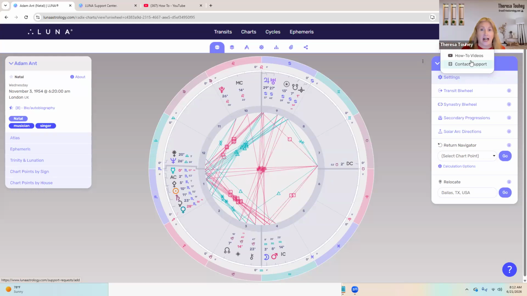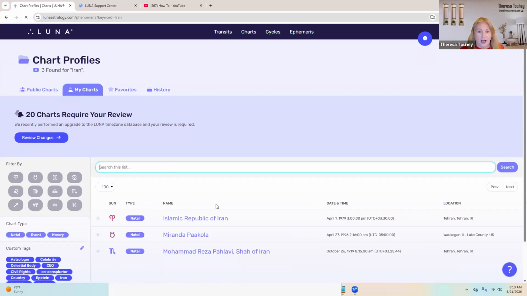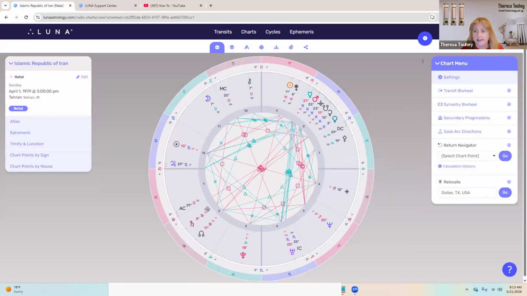But you can also just add them easily yourself, which I have a lot of celebrities, politicians, event charts that I've created. So if we go back to charts, you can see that I have created the chart for Iran, based on Nicholas Campion's book, World Horoscopes. So there's a lot that you can do with chart storage here, and because it's web-based, you're not worried about running out of any space.